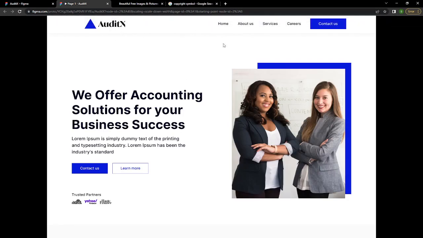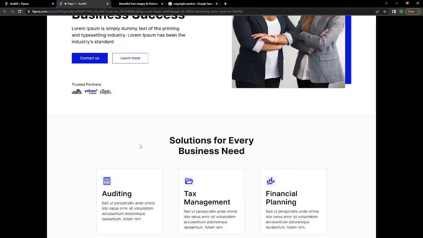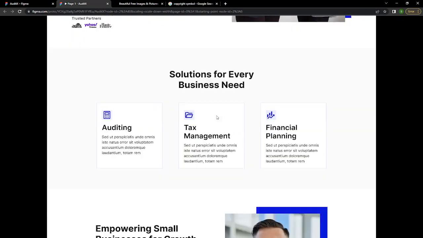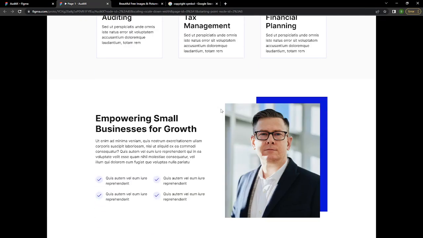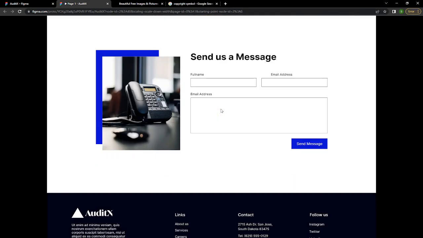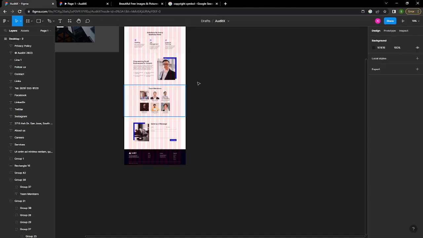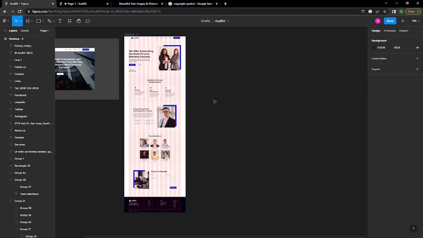Yes, we have the header, this trusted partners, solution for every business need. Yes, yes, yes, good. And this is it. It's looking like a real website. So that is just the end of this Figma.